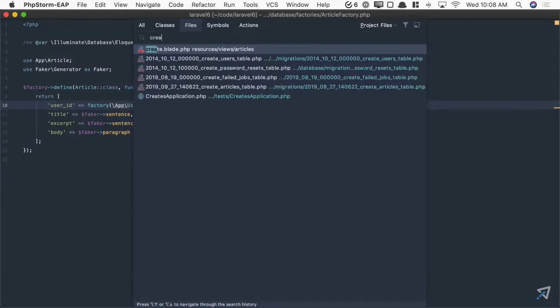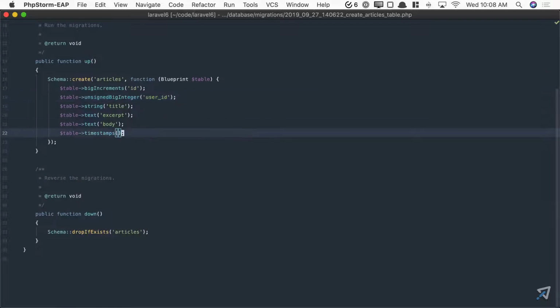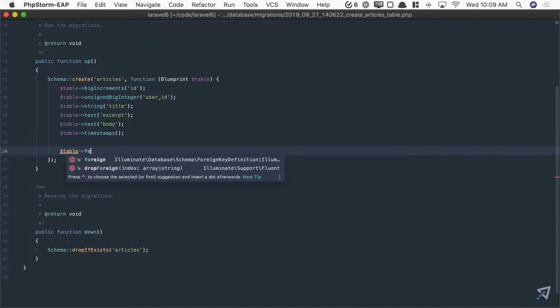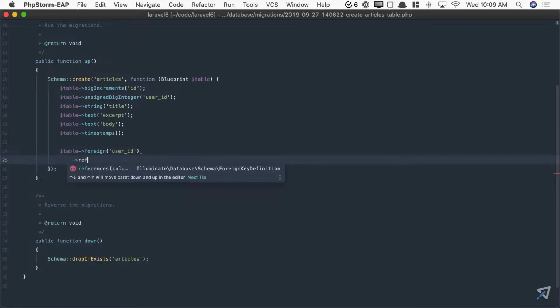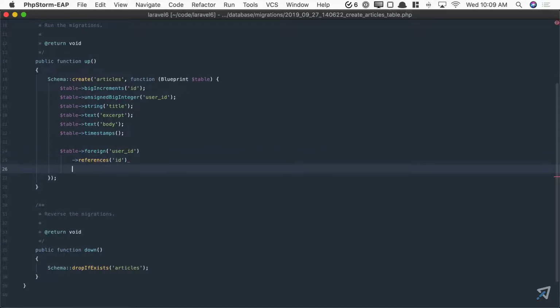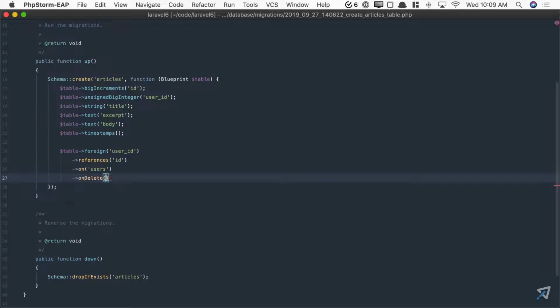Once again, I'm going to go back to our articles table migration. It sounds like this should have a constraint. So I could say table, the foreign key called user ID. In fact, that references the ID column on the users table. And let's say if we happen to delete that user, we should cascade and delete all of the associated articles. So this is Laravel's blueprint syntax for declaring a foreign key constraint with SQL.